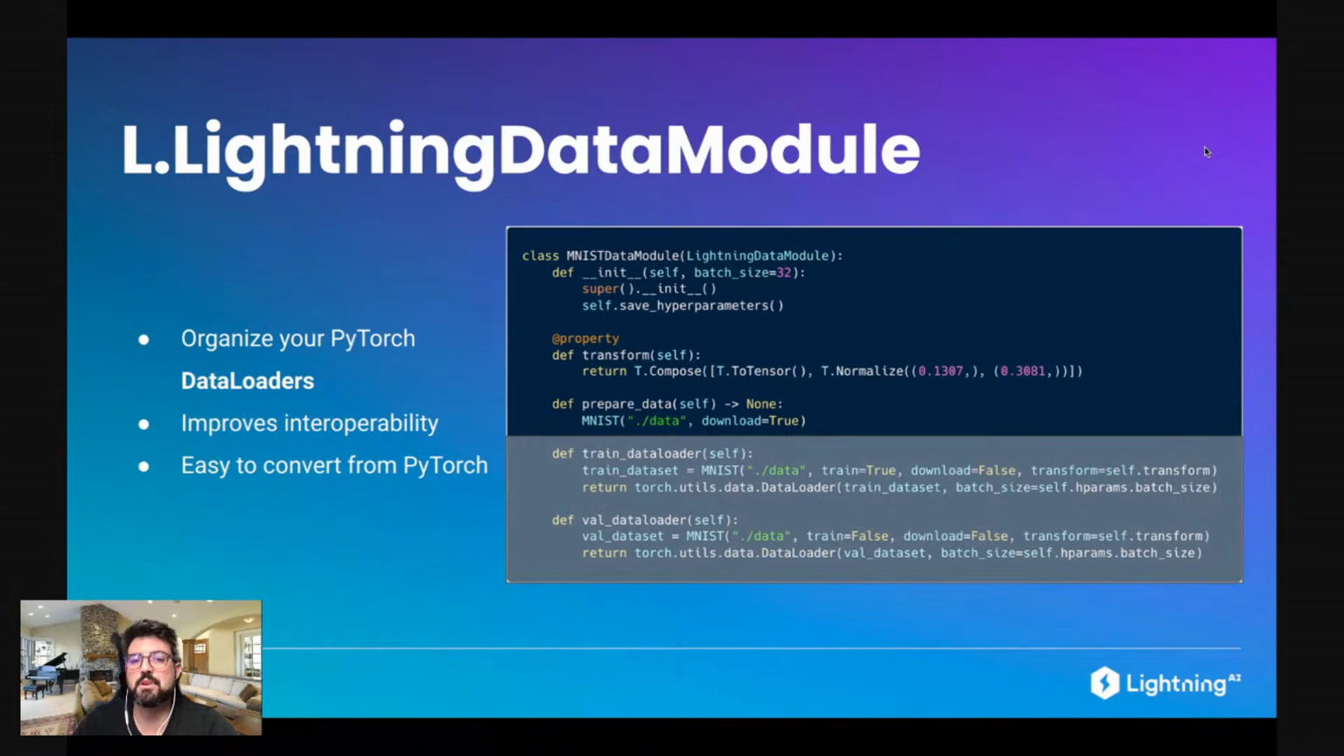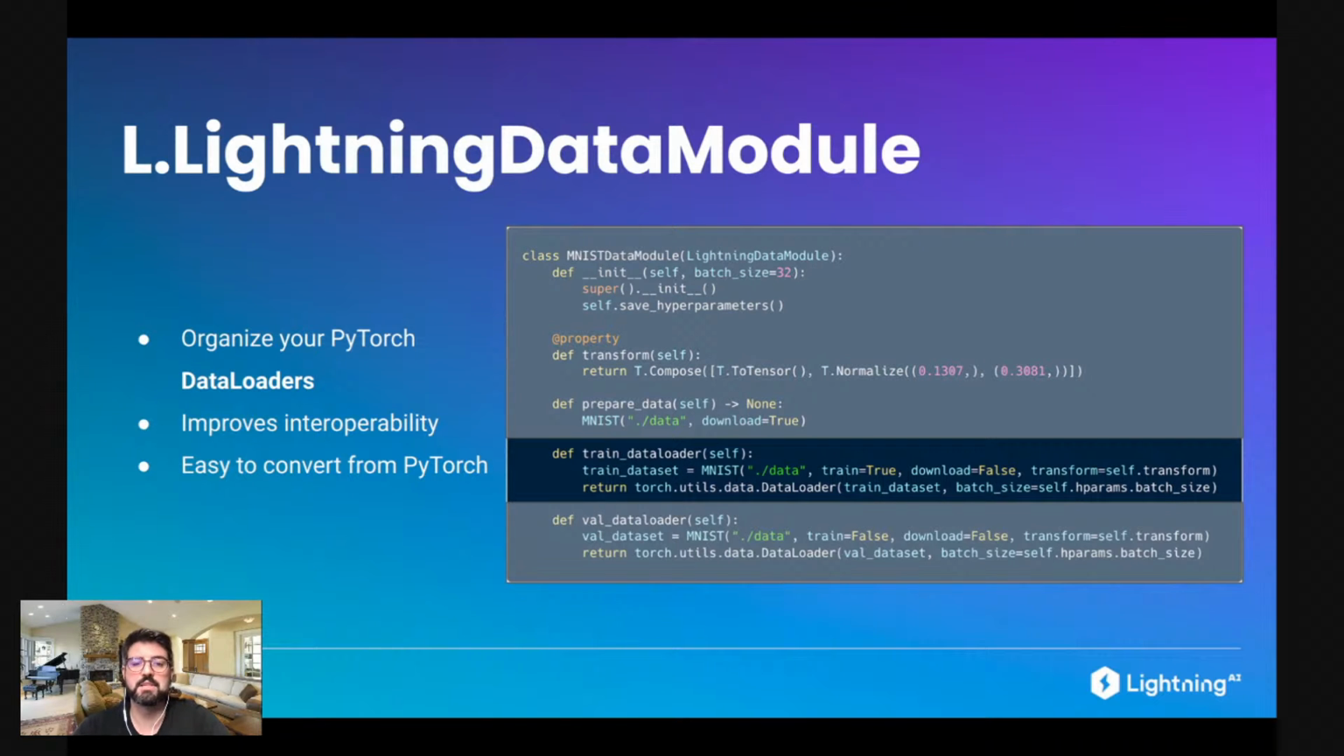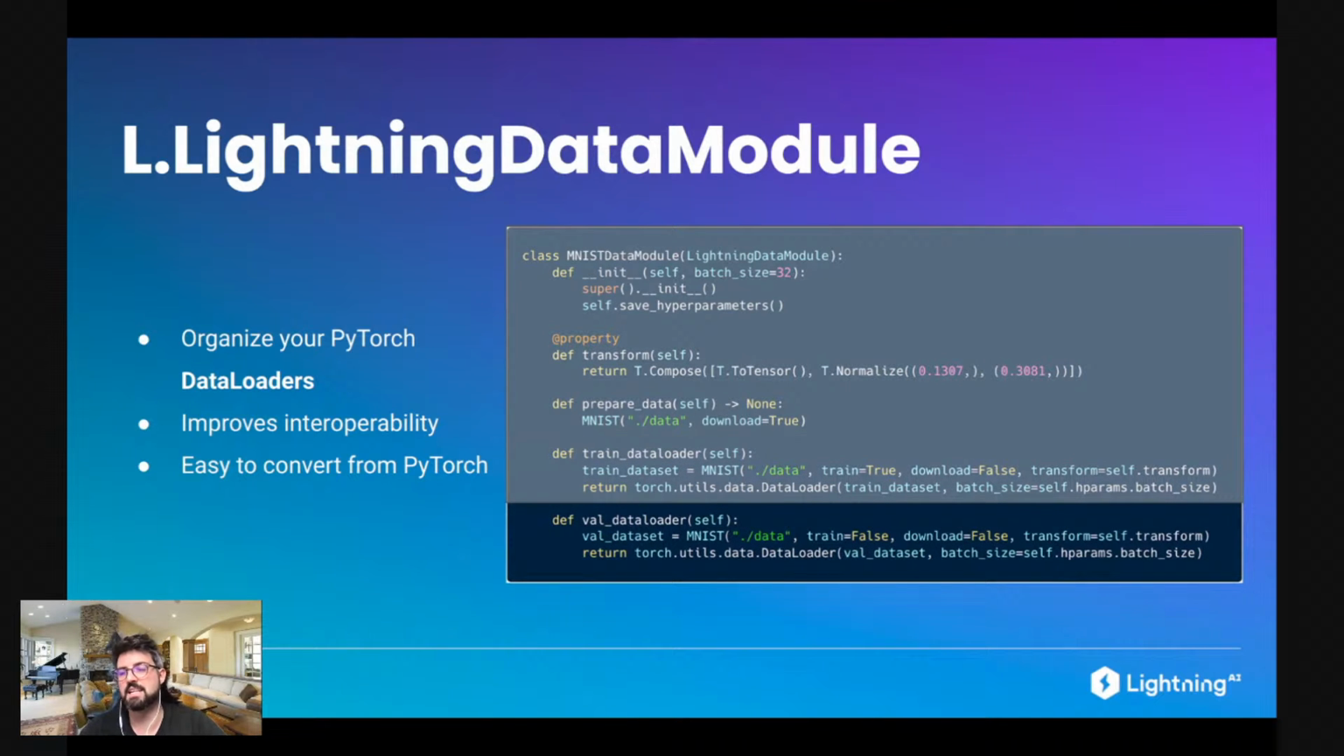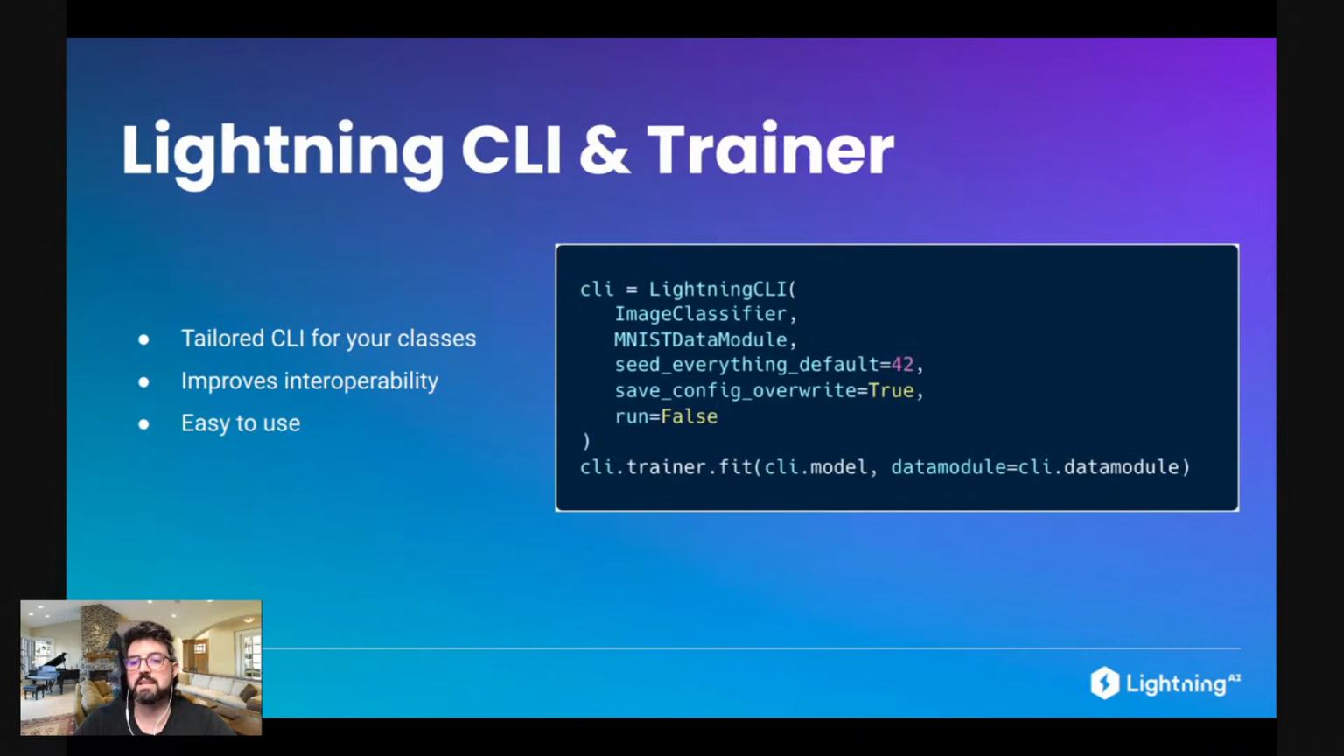Right. So the second important component is the Lightning data module, which really organizes your data loaders. So you have a couple of hooks you need to override, but the main ones are train, val, test, and predict data loader. And it's really meant to improve interoperability. So if you want to change your data, it's very straightforward. It's very easy to convert also from pure PyTorch, right? So here I have my train data loader, I have my val data loader, and now I can use it directly with the trainer or with the Lightning CLI.